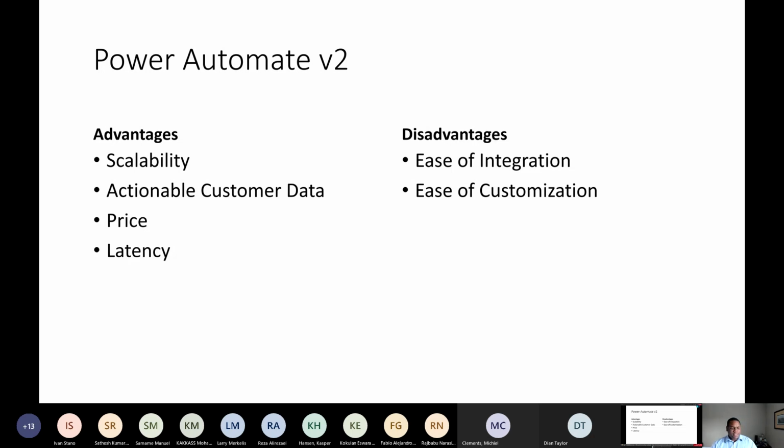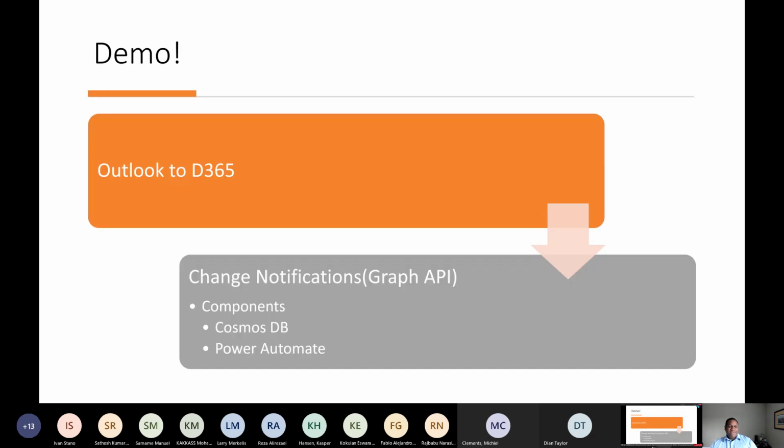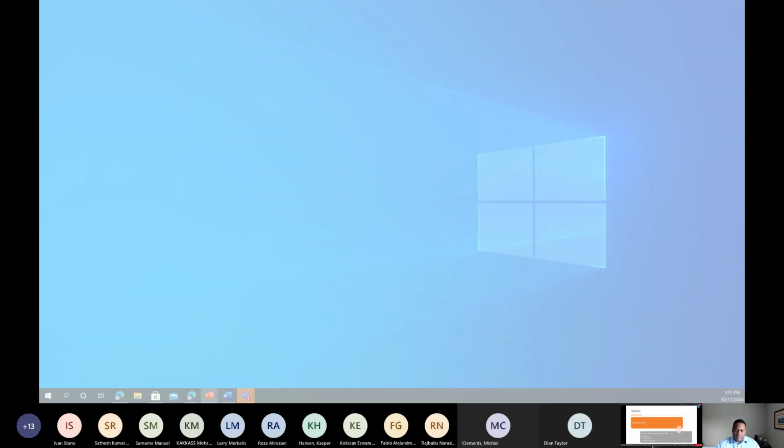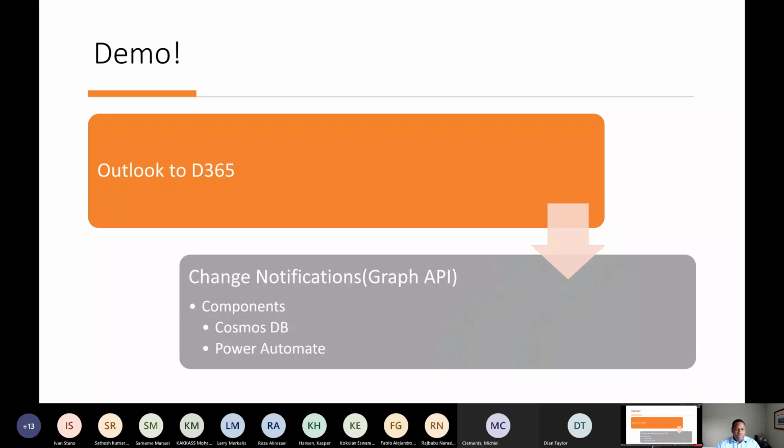So with that, I know you're tired of hearing me talk a lot. We're going to jump into our demo time. What we're going to see is we are going to look at change notifications that leverage the Graph API. We're going to view some of the offerings. In this case, I use Cosmos DB with Power Automate.